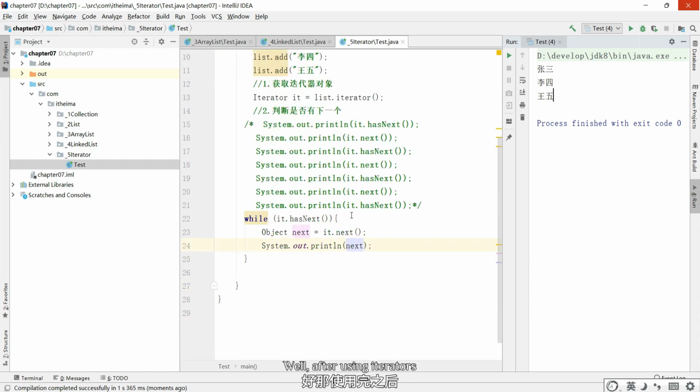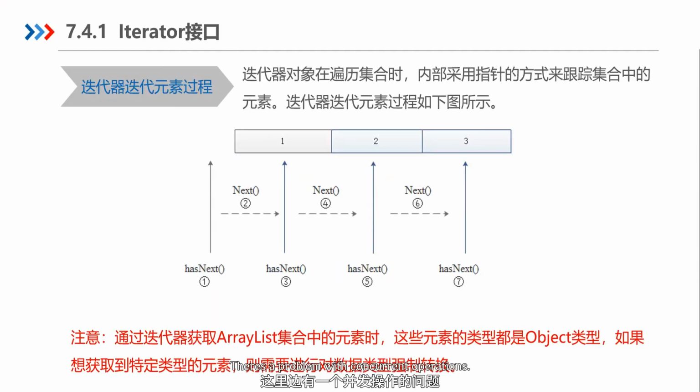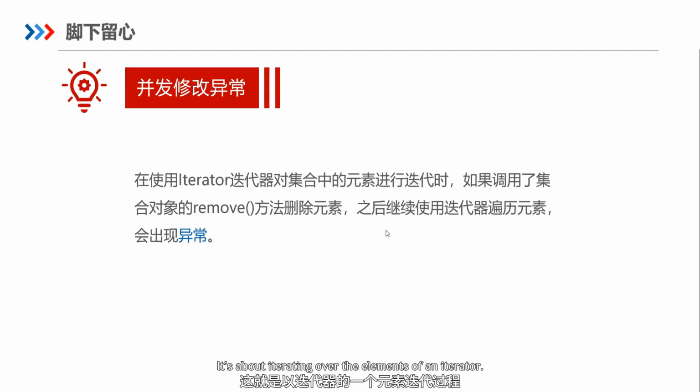Well, after using iterators, can you delete elements? There's a problem with concurrent operations. When we use an iterator, it's pointing to the position at the front of the array. So is there a next? It is actually shifted to the right. The pointed element is output using the next method. It's about iterating over the elements of an iterator.